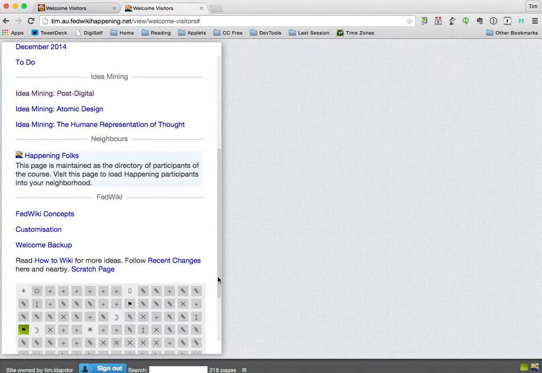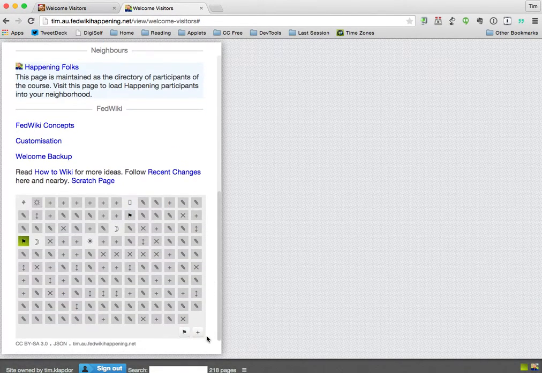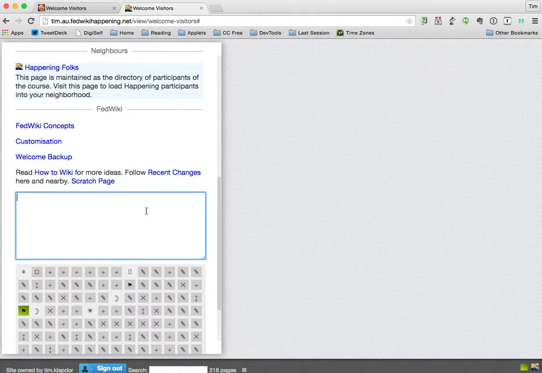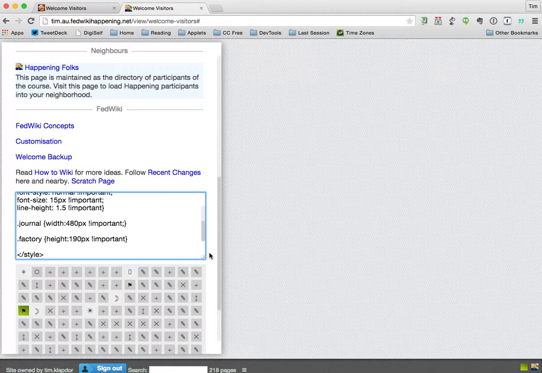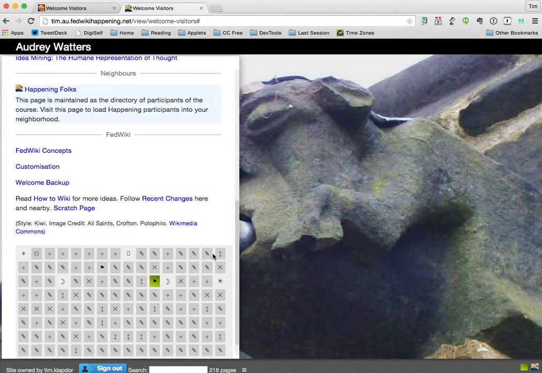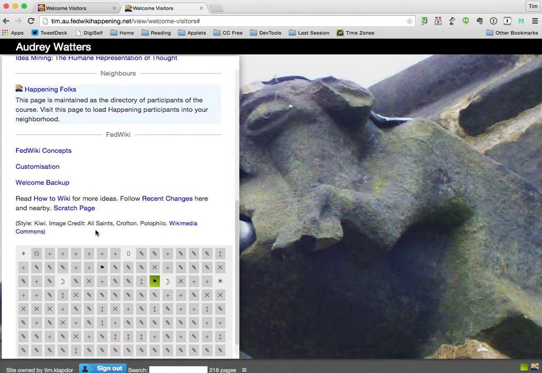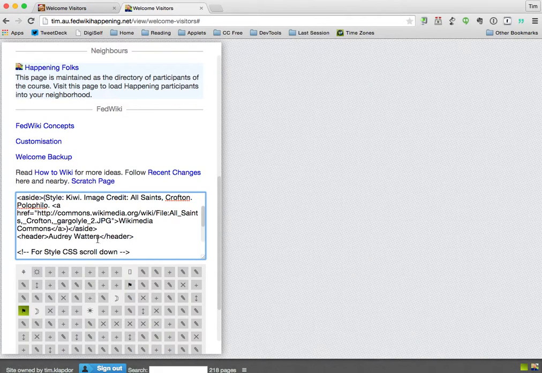If I go back into mine, what I want to do is go down to the factory, hit the plus button, put in a new HTML chunk, and literally just paste that in. When I click outside the box, the style's been applied. And look, now instead of my name, it's got Audrey Waters, it's got the same image. So the two pages in terms of style are identical. We don't really want that, so what we'll do in here is go in and change some basic stuff.